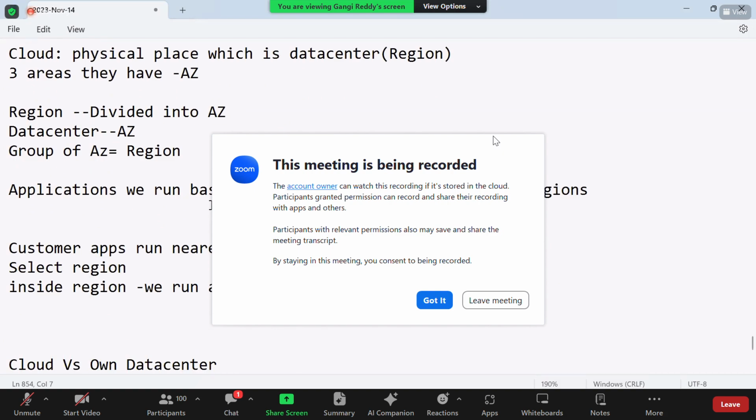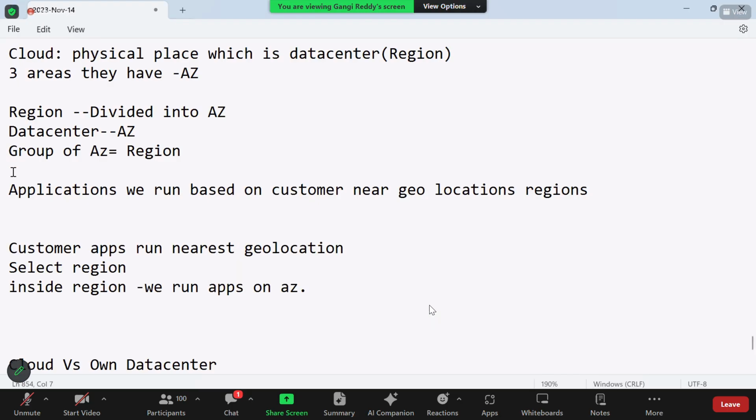So what AWS people did, the cloud providers, they divided their infrastructure into different geolocations, which is called the region. In that region, again, they divided into the availability zone. Minimum in a region, minimum availability zones will be 2, minimum.